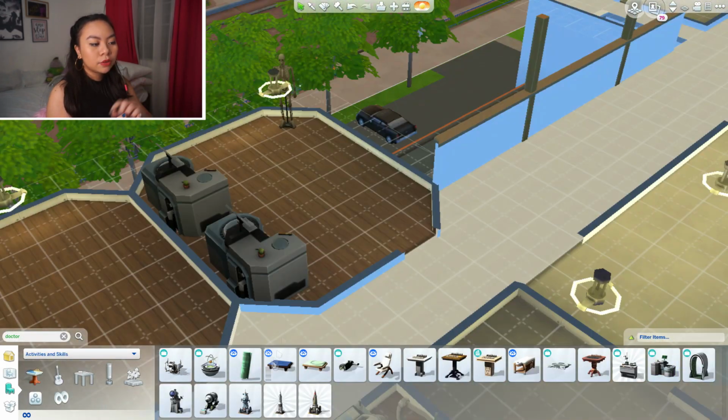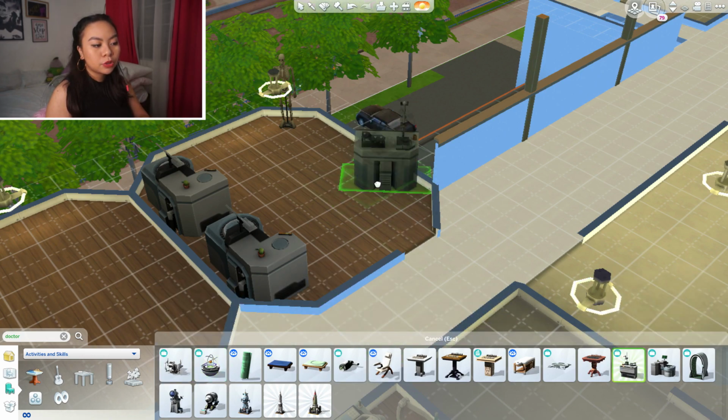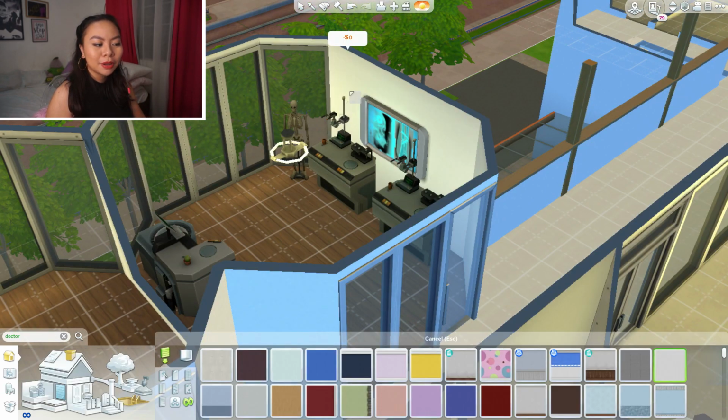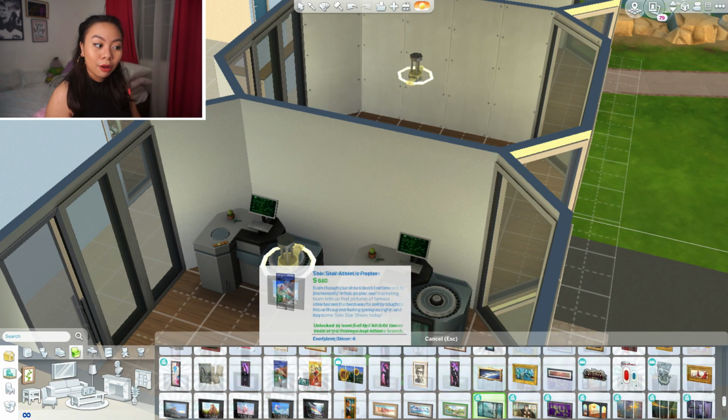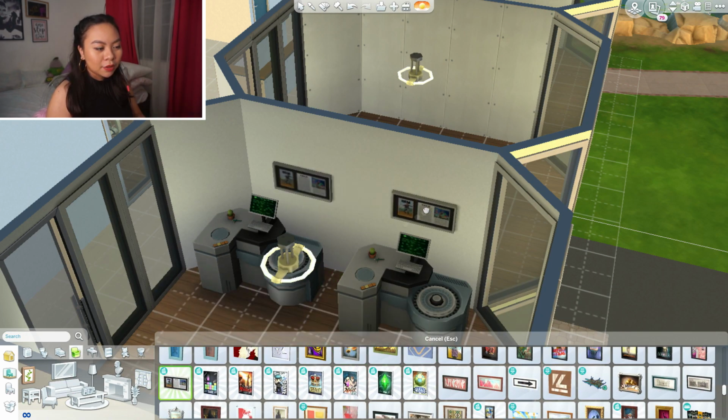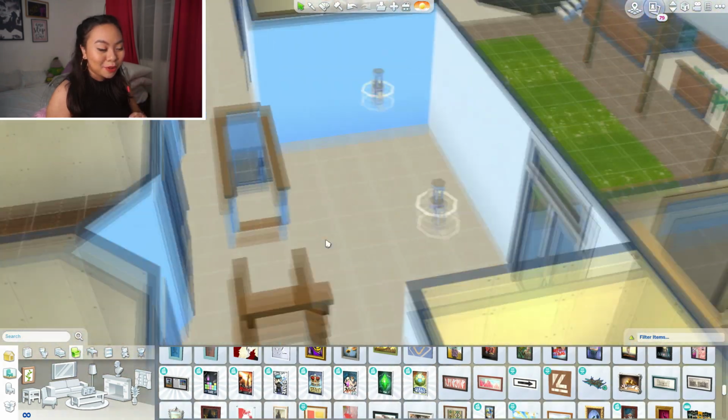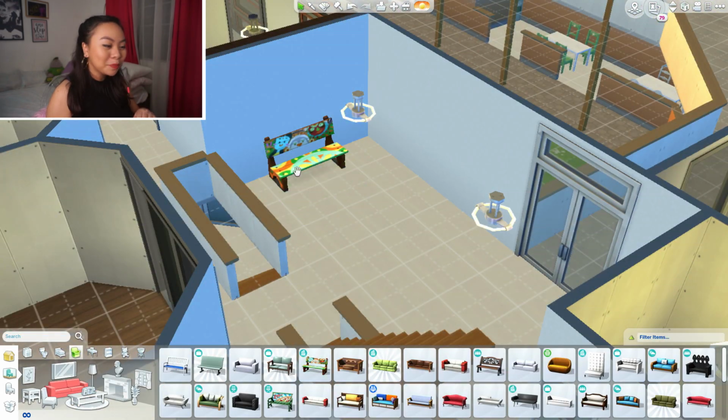And then here on the third floor are the science laboratories. So I just put in equipment from Get to Work. I think those are what the doctors use in the doctor profession. Yun, added like some magazines on the walls para kunwari nasa magazine yung school.